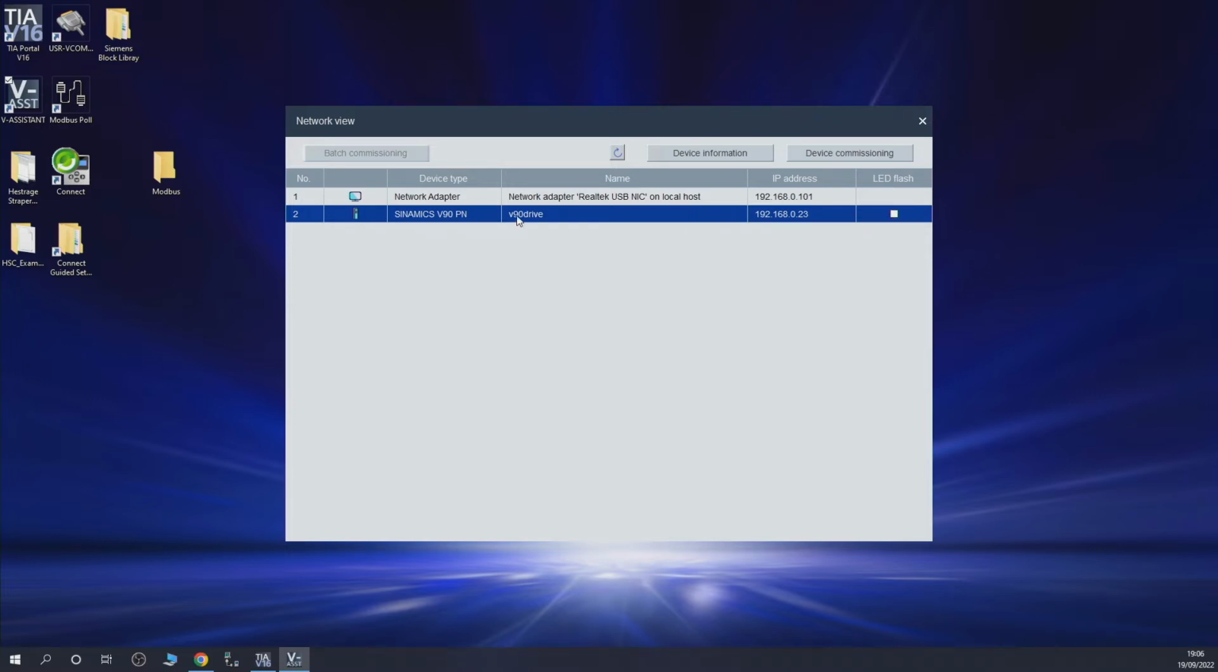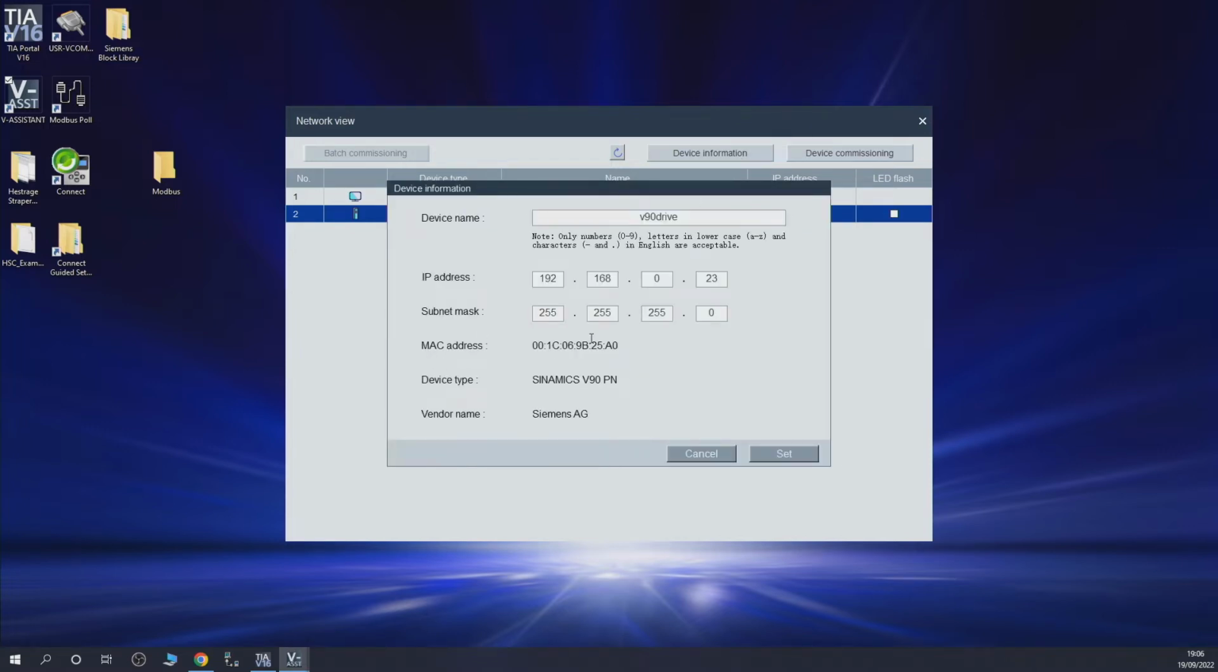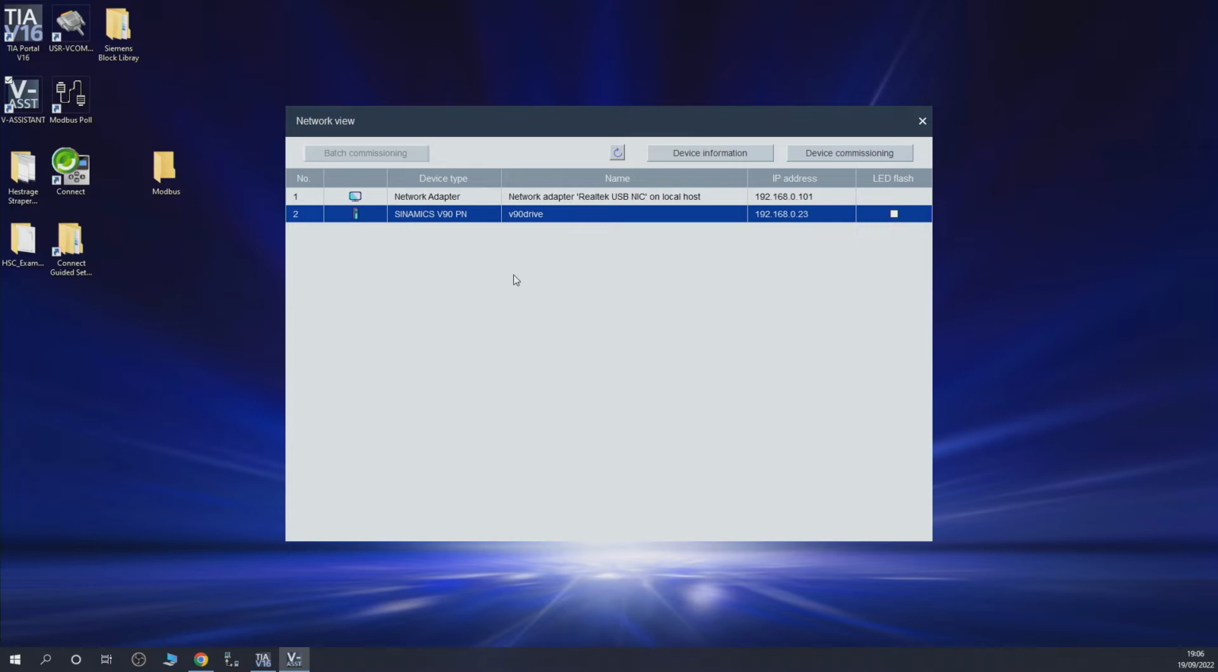From there on, as you can see, I have the name of the drive, which is very important to remember. It's a V90 drive, that's how I named it. And also my IP address. If you want to change it, just click device information. Again, I'll show you in a minute how that's done in USB. You can change it to whatever name you want and edit your IP address if you wish. Then click set and it'll be done. Once we've done that, we go into device commissioning.